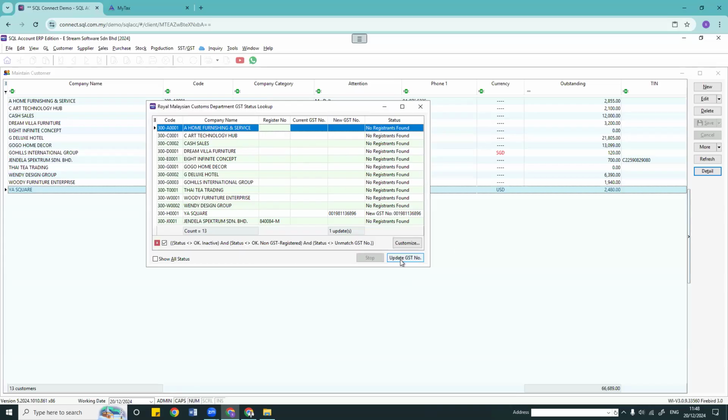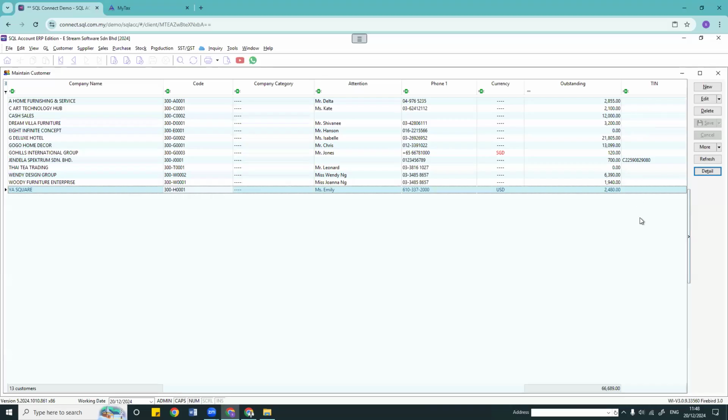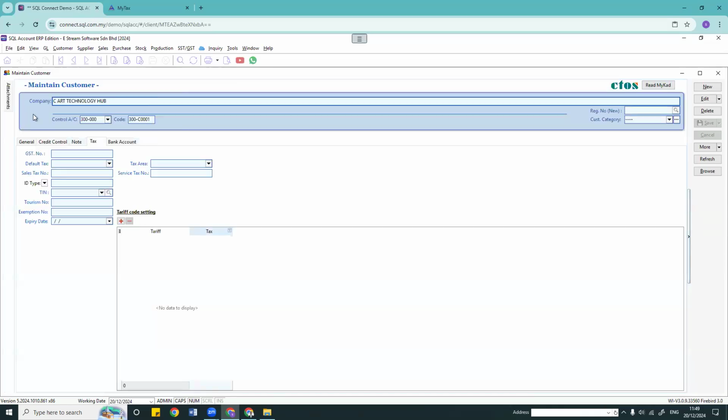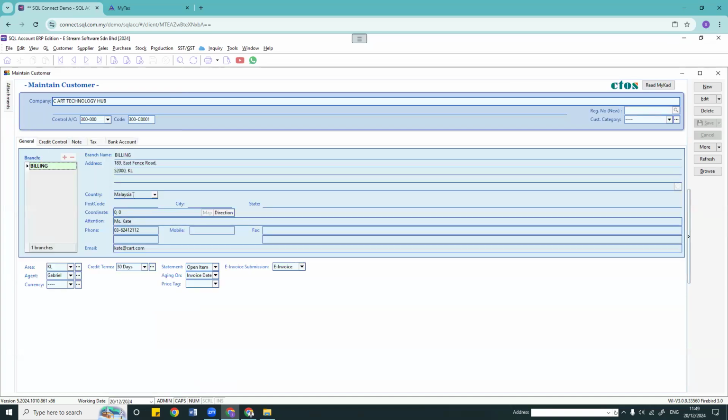Then you just click on update TIN number. Then all the TIN numbers will be automatically updated here. Batch update. So simple, very simple. So I repeat, for maintaining the customer side, what you need to do is batch update the TIN number, and update the information, which is the country, state, and phone number.